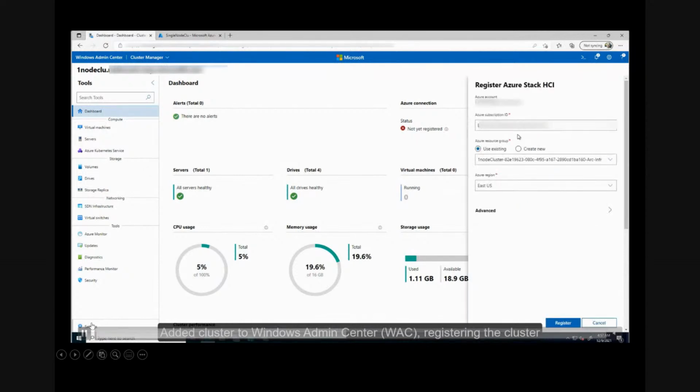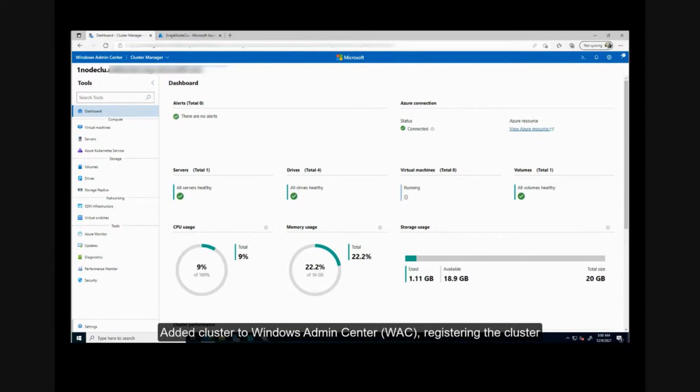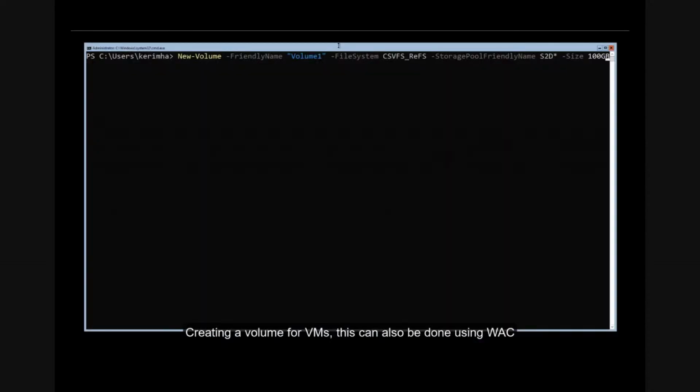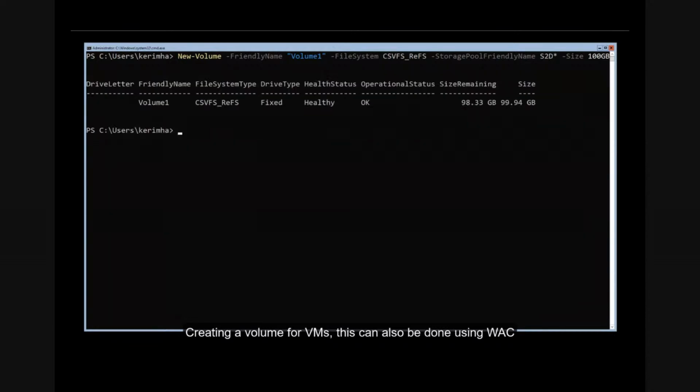Now I'm registering. I'm using Windows Admin Center. I actually added it to Windows Admin Center, as you can see. Now I'm registering it through Windows Admin Center, but of course you can do it through PowerShell as well. And now I'm creating a volume. And after I create the volume, then I'm going to, okay, I'm done.